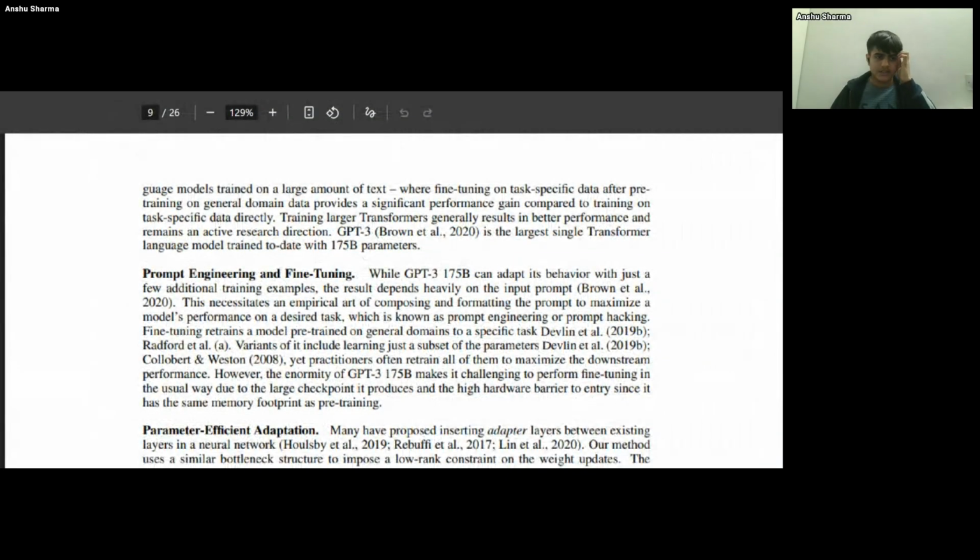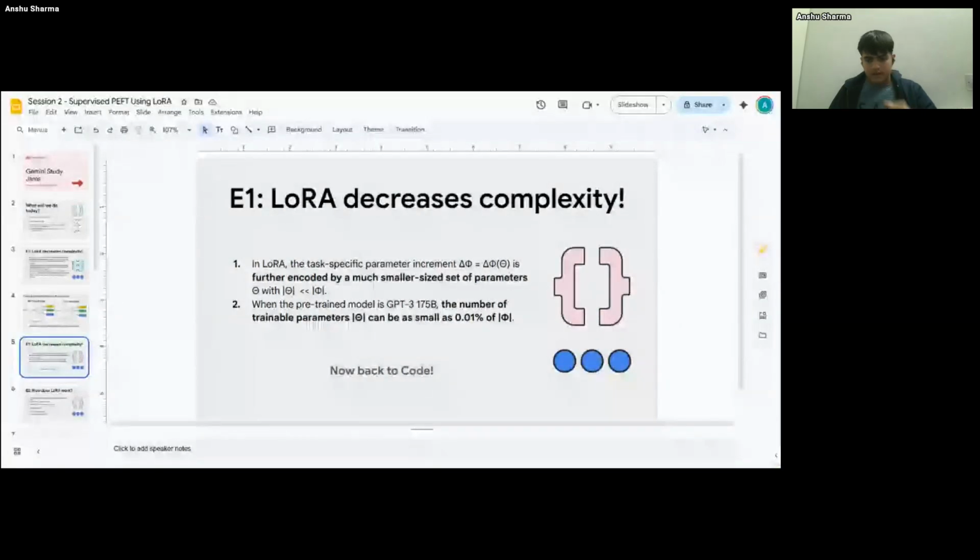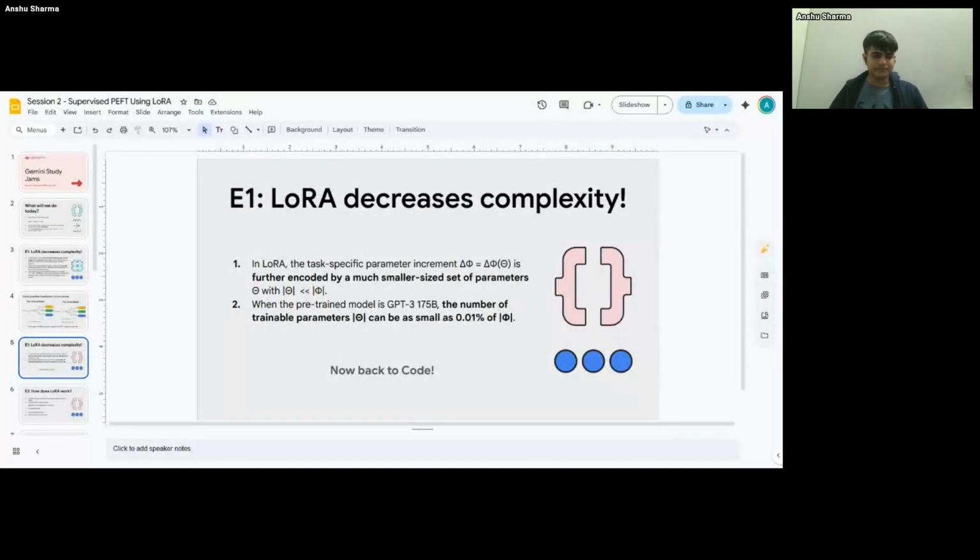All right, so let's move on to our slide. I think we are all clear on the fact that LoRA decreases complexity. How it decreases complexity is a black box for right now, but it decreases complexity. So now let's get back to code and see what we'll be doing next.